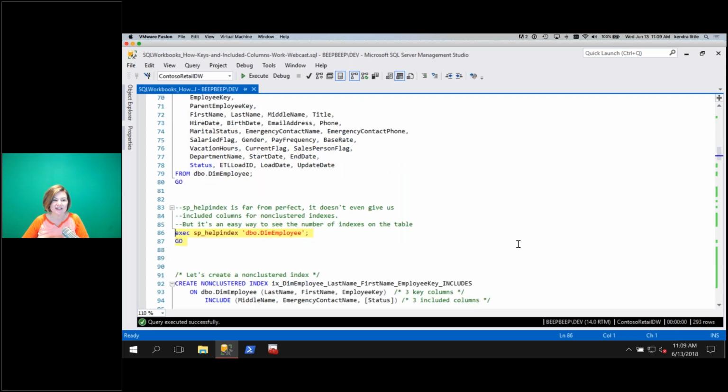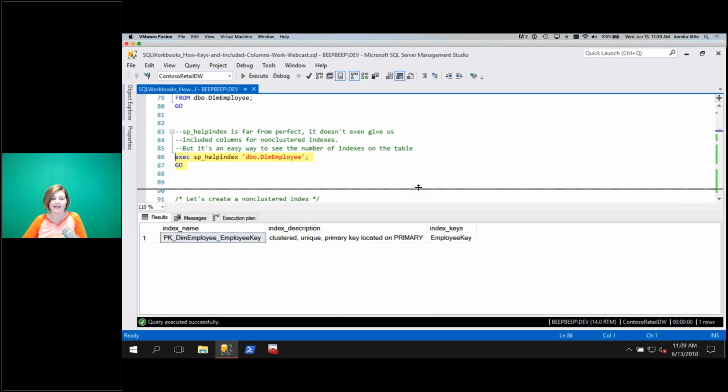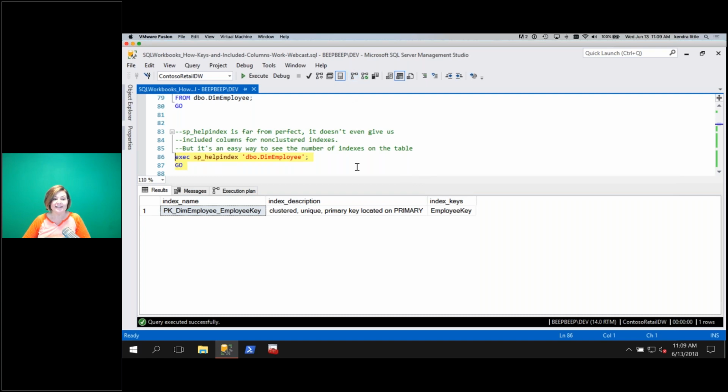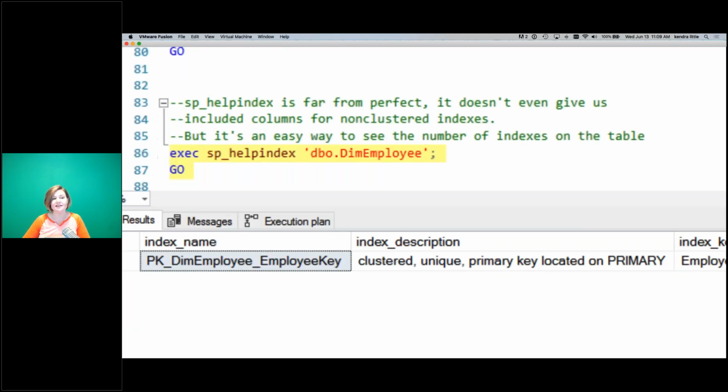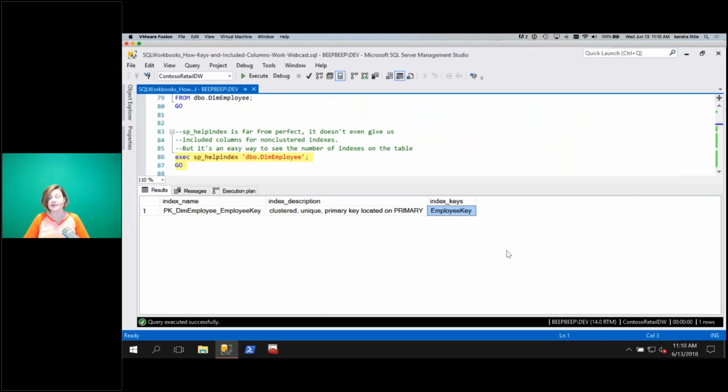Now, the DimEmployee table, by default, doesn't have a lot of index action happening on it already. We only have one index on this, and I'm using the built-in sp_helpindex procedure here. This thing is not perfect. It's kind of retro, not in the best way. It doesn't tell us a ton about indexes. Now, for our purposes right now, it does tell me there's only one index on the table, and it is a clustered primary key. So we have a clustered index on the table that is the table itself. The clustering key is EmployeeKey.